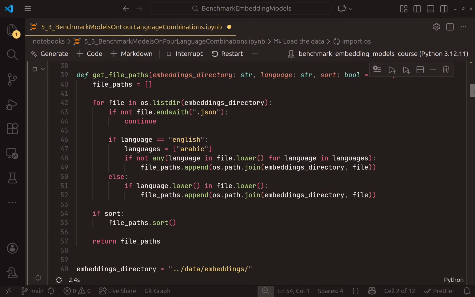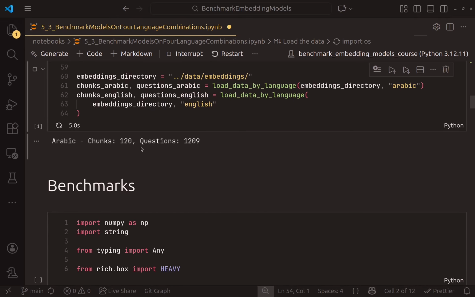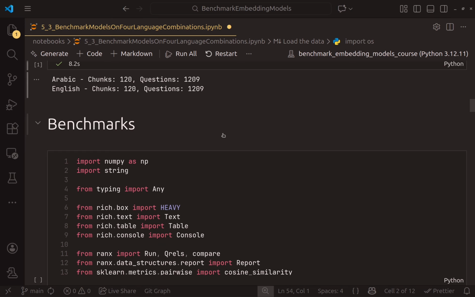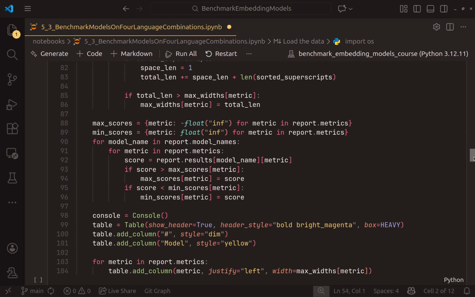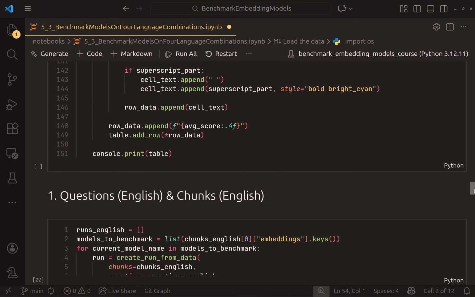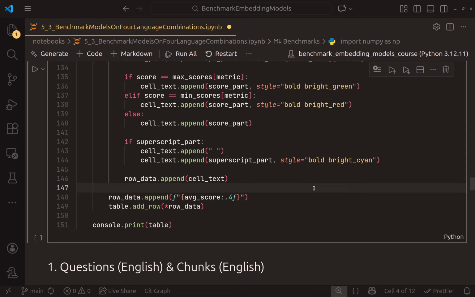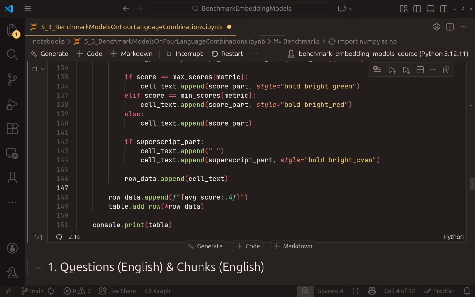So here in the first part, we load the data. You'll see that in the Arabic dataset, we have 120 chunks and 1200 questions. And we get the same number in the English version because they are the same. And here we have the benchmarks section, and in this cell I have merged all the code that will perform the benchmark, print the tables, and everything, because this is going to be used by all the 4 benchmarks that we are going to perform.